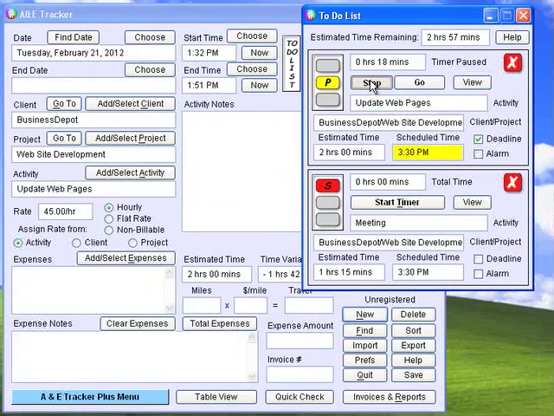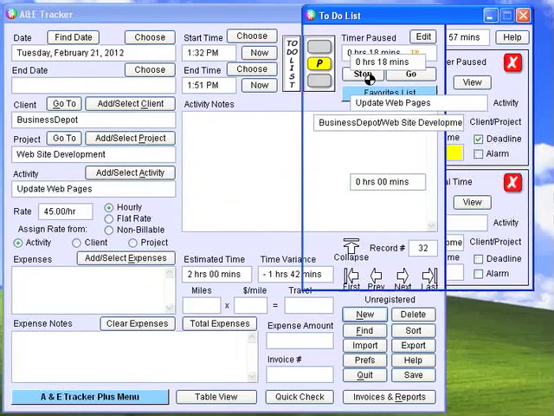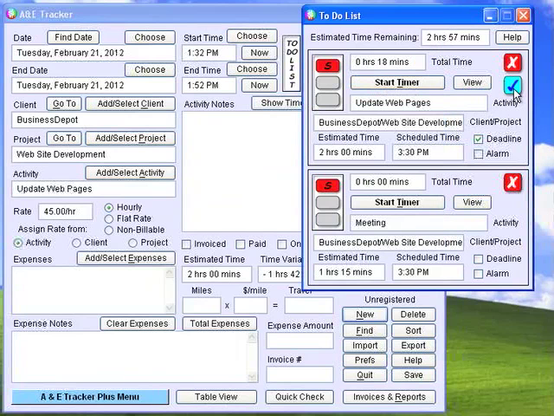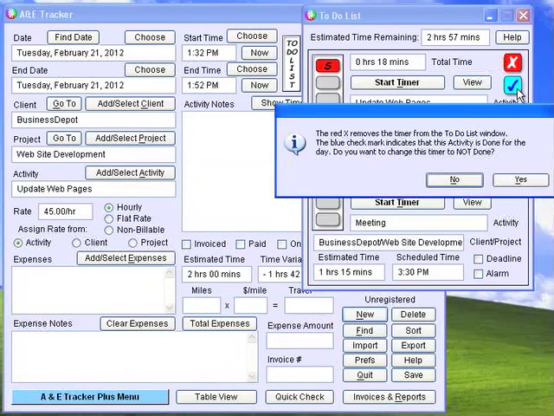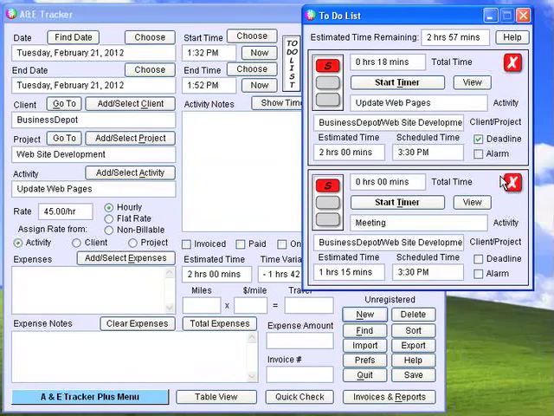When you have stopped the running timer, a Done indicator, this blue check mark, will appear. If you intend to continue with the task later in the day, click the Done indicator to hide it. Timers that display the Done indicator are not included in the estimated time remaining field at the top of the to-do list window. The purpose of that field is to give you a quick estimate of how much time you need to complete any uncompleted activities.